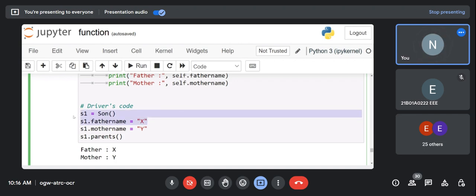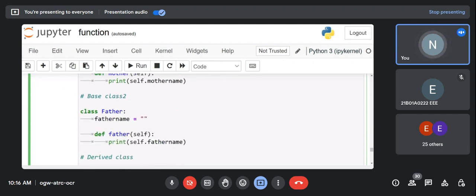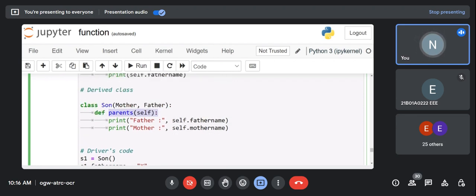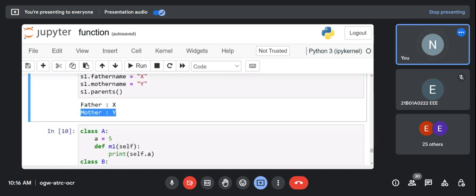Here I assigned the value. Initially you know that, sir, these two, mother name and father name, I kept empty. But here I assigned father name and mother name. And I just called s1.parents, only this method, and it printed father x and mother y. It gave me the value for it.